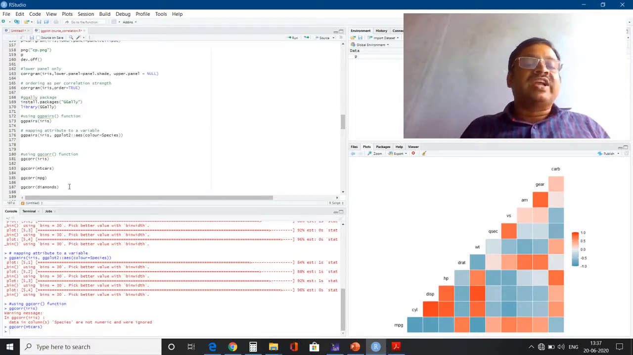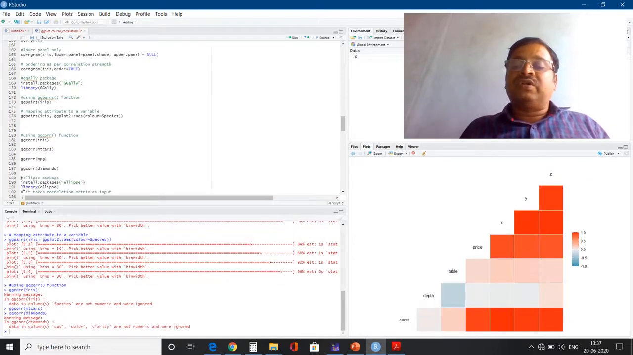For diamonds also we can run this ggcorr on diamonds. Just a single line, a single function gives us this elegant plot. We have got this for diamonds: carat with price, a high degree of correlation is there. Carat with depth, a very less degree of correlation.